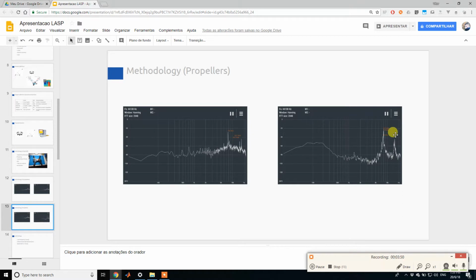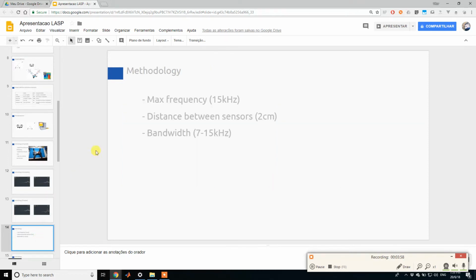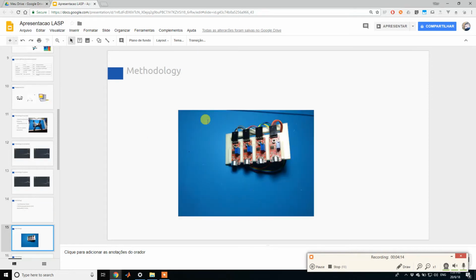Here is the case of 15 to 16 kilohertz. So with these parameters, we define that the boundary that we will use is between 7 and 15 kilohertz. The max frequency to filter is 15 kilohertz, and the distance between the sensors must be 2 centimeters. So with that, we will start to build our array.